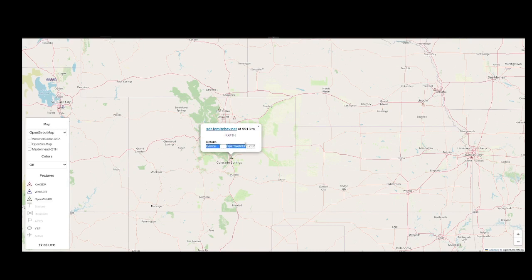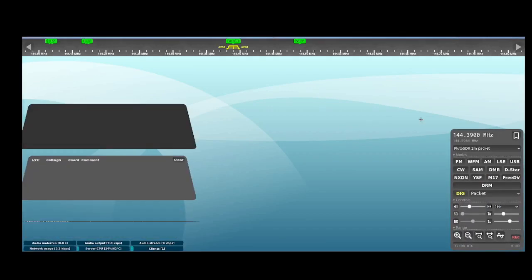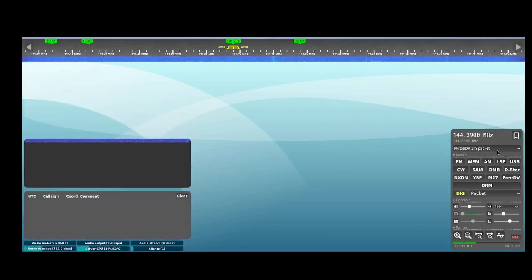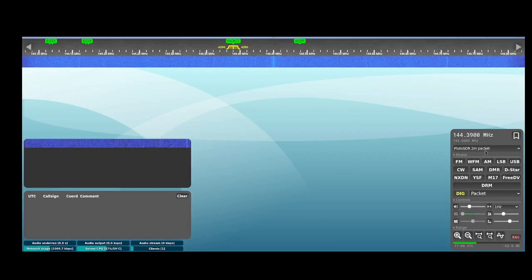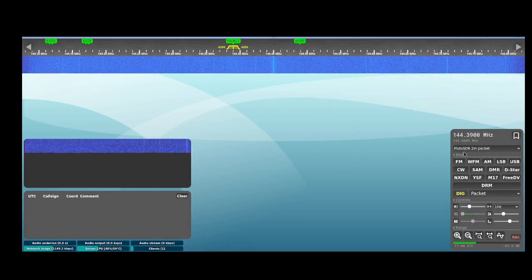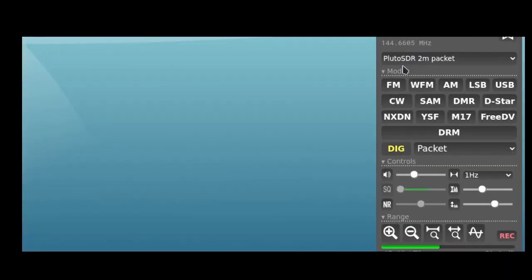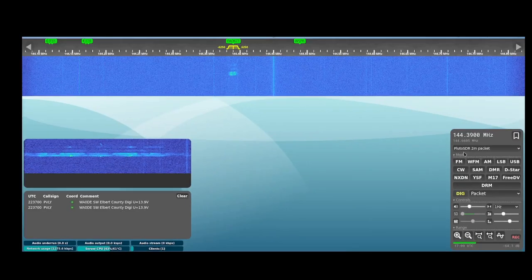It tells me that the device is running OpenWebRX version 1.2.32. So we can just left click or right click this and open in a new tab. I'm going to left click it. It opens it in a new tab, and as you can see, we're in somebody else's SDR over the internet. I guess the default profile here is, let me zoom in on that, Pluto SDR 2-meter packet. So we're collecting on 144.390, that's APRS data.